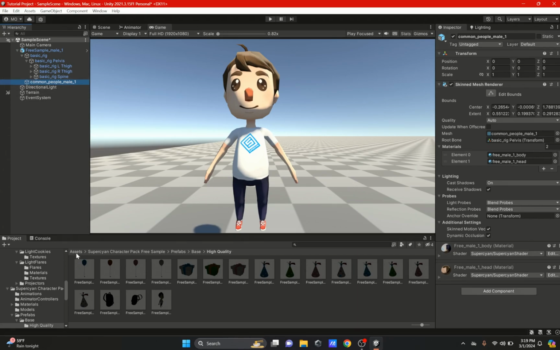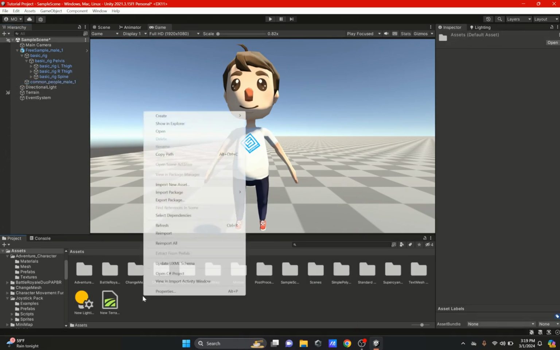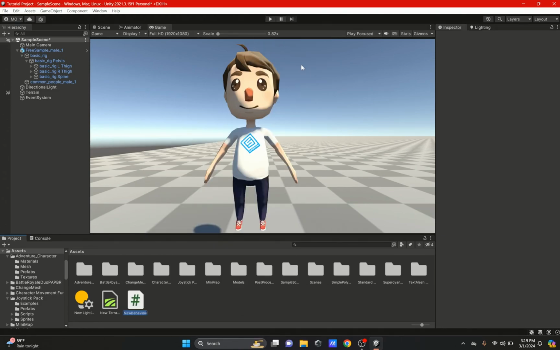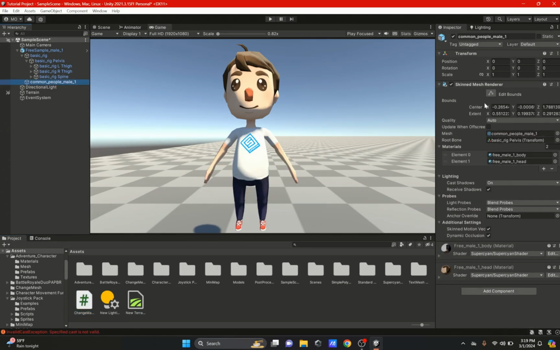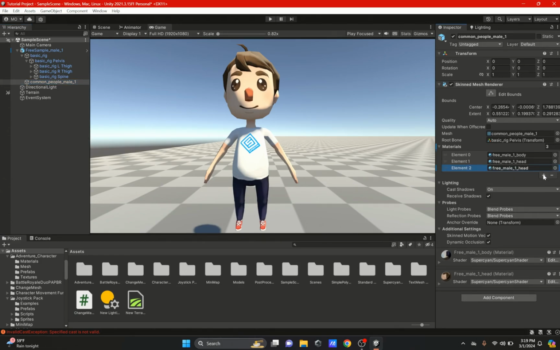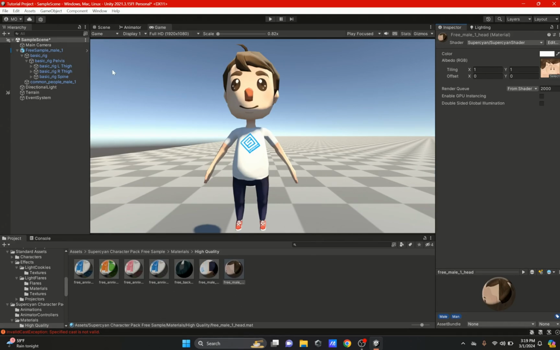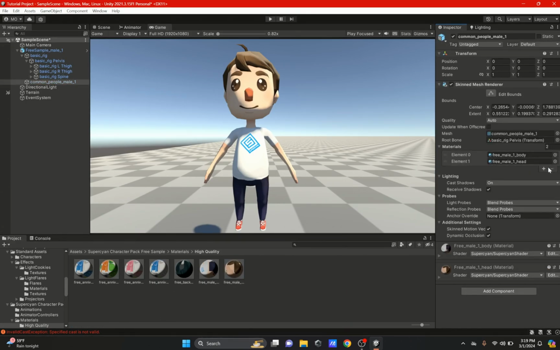The way you would be able to do it is we'll first create a script. Go to C# script, and we'll put change materials. This way you would be able to change even if it has three materials, four materials, whatever, on that single mesh. So as you can see, this is a skinned mesh renderer. And if, let's say, we had four or five materials, we would be able to change this all in one shot.